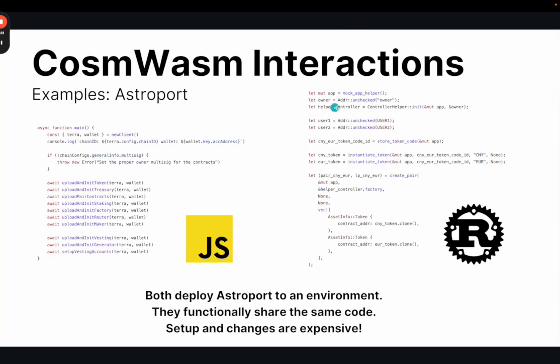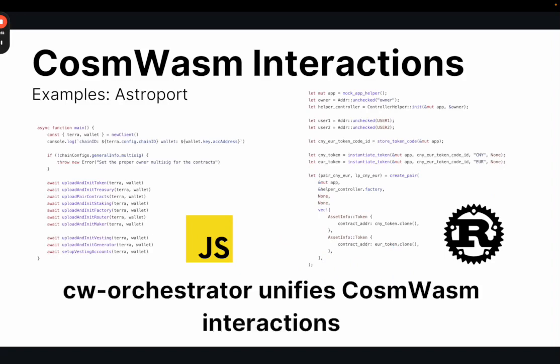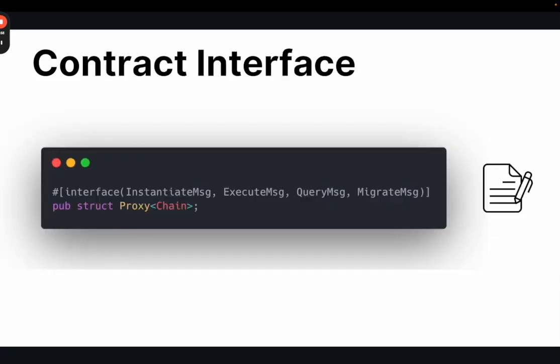And so on the right, we have an example of instantiating 2 tokens and creating a pair on Astroport completely in Rust. And this is done using CW multitest. So developers don't have to switch environments, and they can use the native language for their contracts in testing their contracts. Yes, and we unify CosmWasm interactions in any environment.